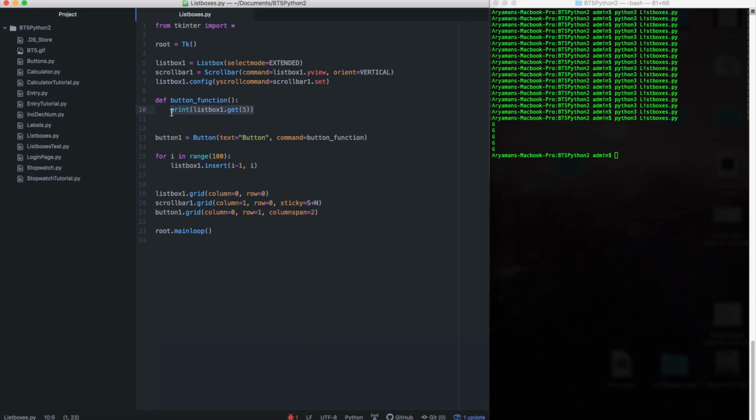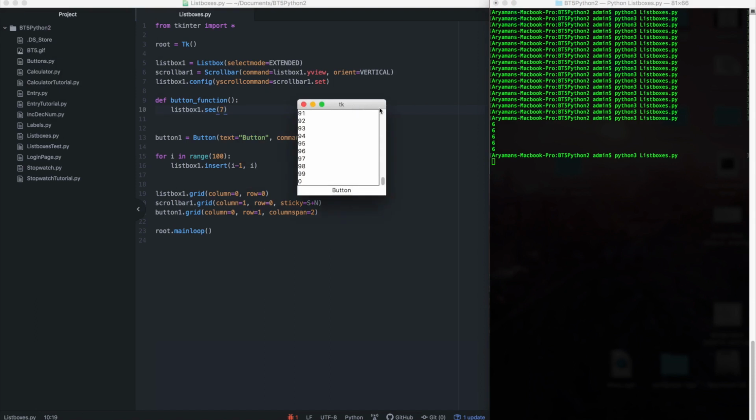Then we have .see, the see method. So listbox1.see. Oops, there we go. Basically, it adjusts the view so that you can see a certain entry. So let's say we want to see the entry in the 7th index. Honestly, it's easier to show you what happens than explaining it. So over here, the 7th index will be number 8.